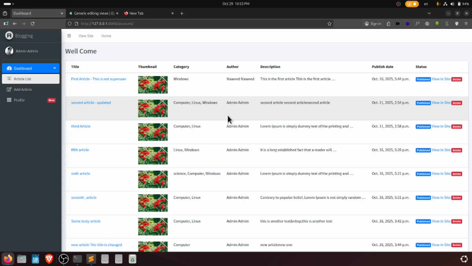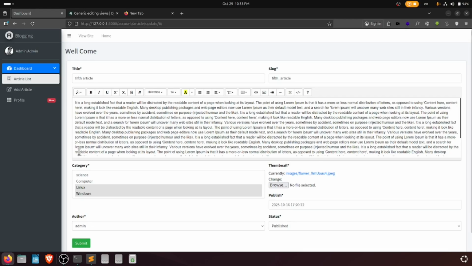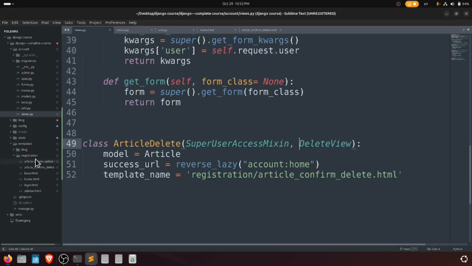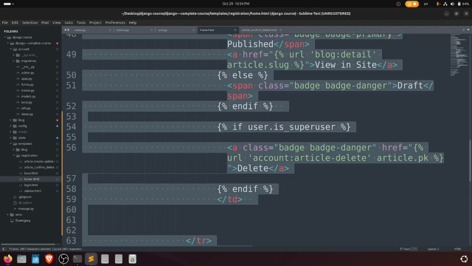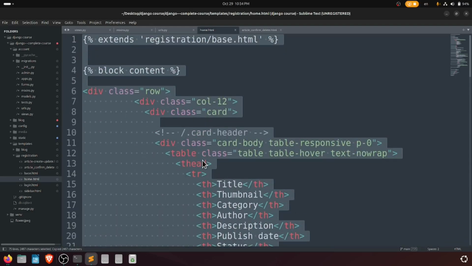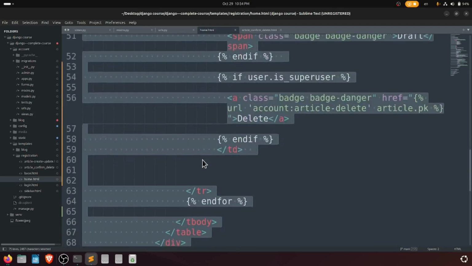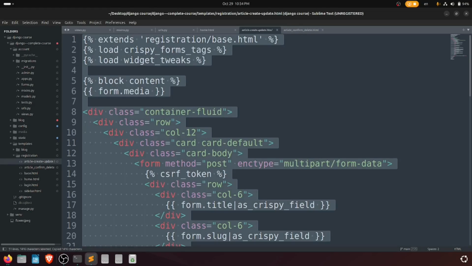Now let's see one thing. For example, I want to delete this fifth article. Okay, when I click on the delete button, you see the article page, well, the style is not good. Okay, let's change the style, or let's make the style a little bit nicer. We had this article create template, not home actually.